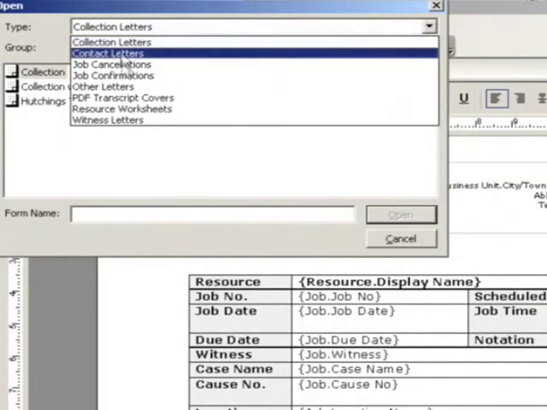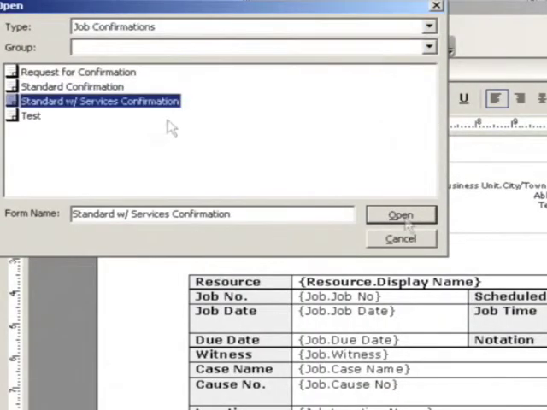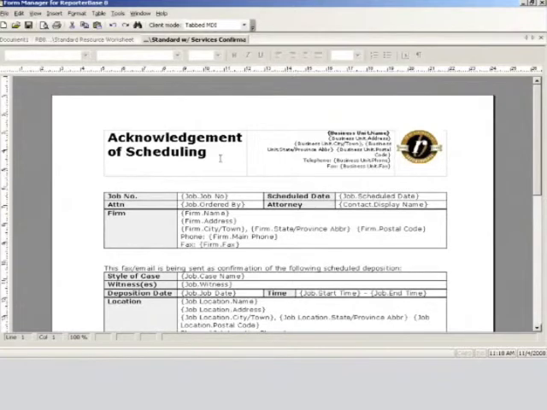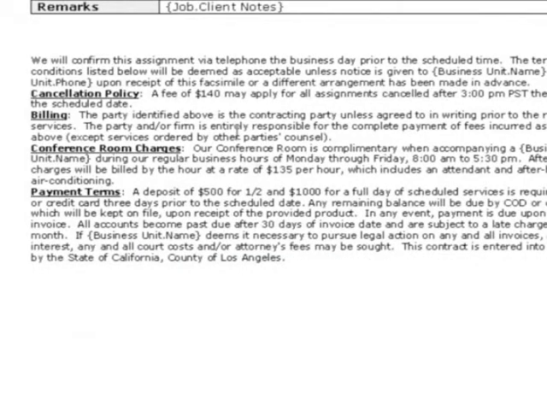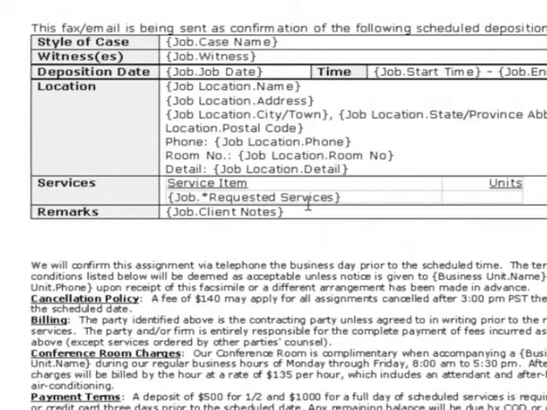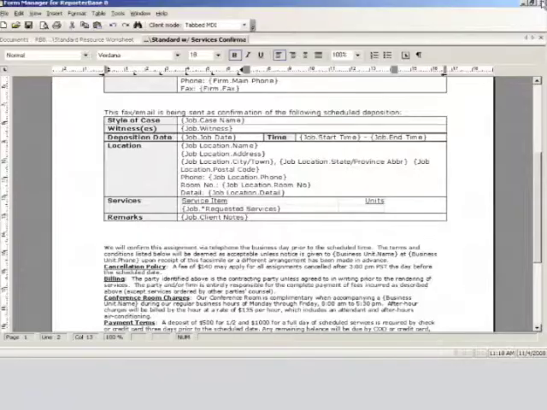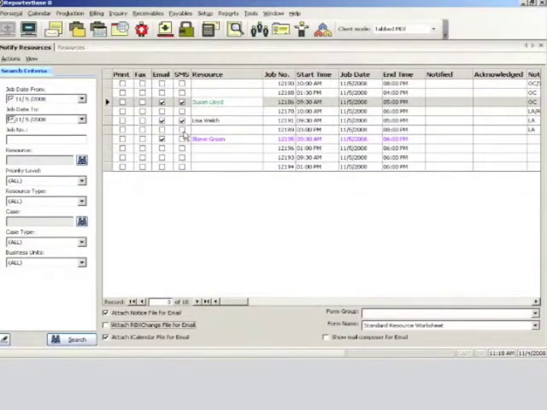Let's look at the confirmation template. Acknowledgement of scheduling. We're basically telling the client we're acknowledging your scheduling. This one has some policies down here about late cancellation, payment terms, conference room charges. Your dollar figures will be different, so you will be changing this and saving it as a different name, or using the same name. Form Manager is the tool that you can use to modify all our templates to create your own. So that's what's going out here.